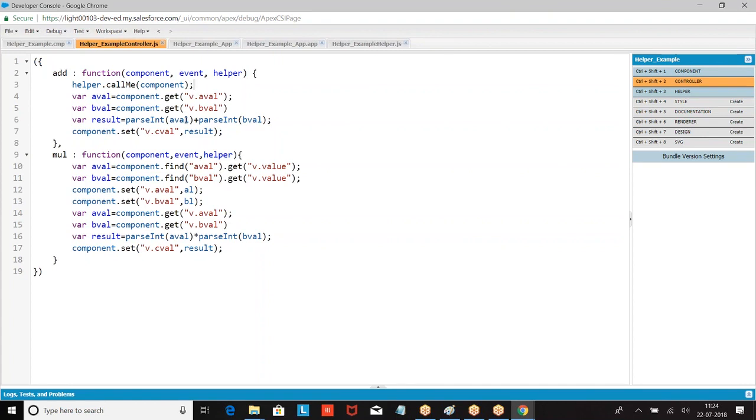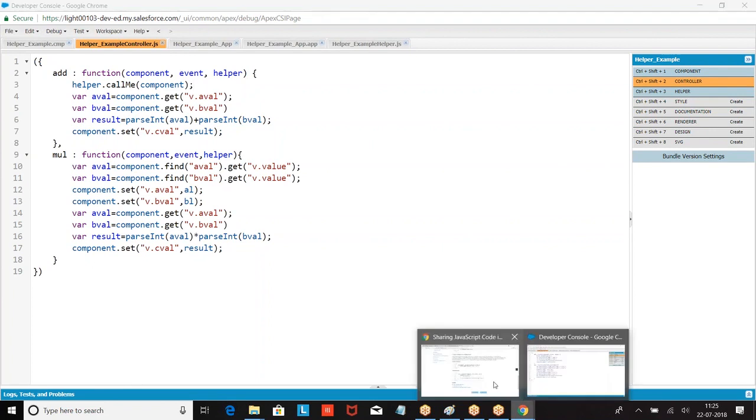Whatever the component on which add is called, it goes to that component, reads the value of input eval and input bval, and stores the values in the component attributes like the eval attribute and bval attribute. Then after setting the values, it reads the attributes and performs the addition. Did you get the concept here? Okay. Now go back and run the code again.